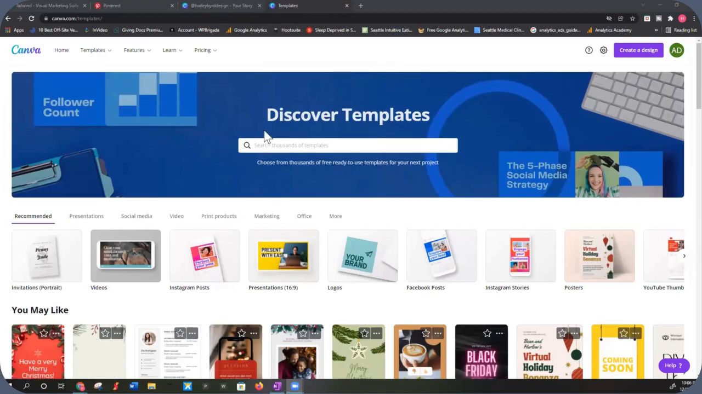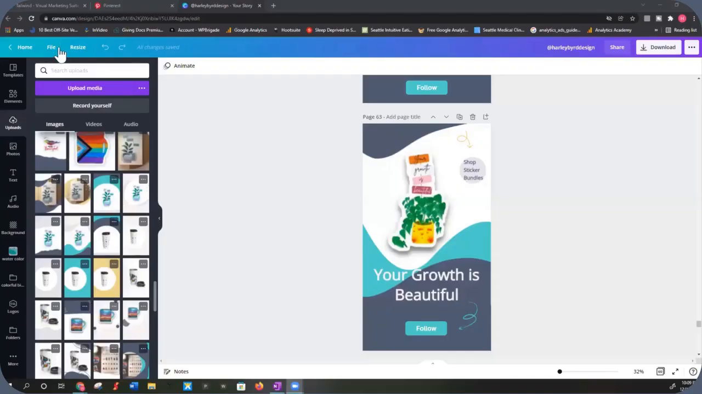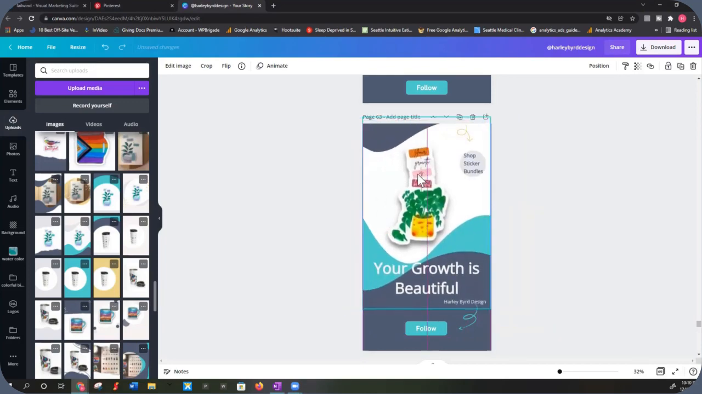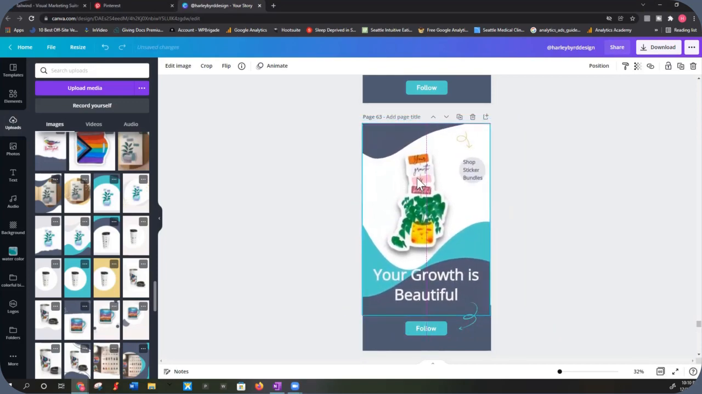Now we're in Canva, and I'm going to show you what I do with the graphics that I create initially in Tailwind. I move them over to Canva, and I'm going to show you some examples of that. So here's an example of a Pinterest pin that I created in Canva. So this part here, you can see it's highlighted. This is the image that I created in Tailwind and then uploaded to Canva.